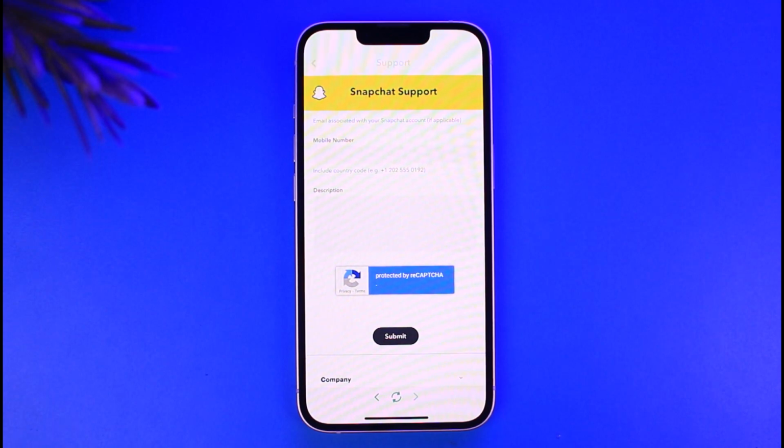You will be able to submit it and they will get back to you and let you know what further you have to do to require them. That is how you can do it.